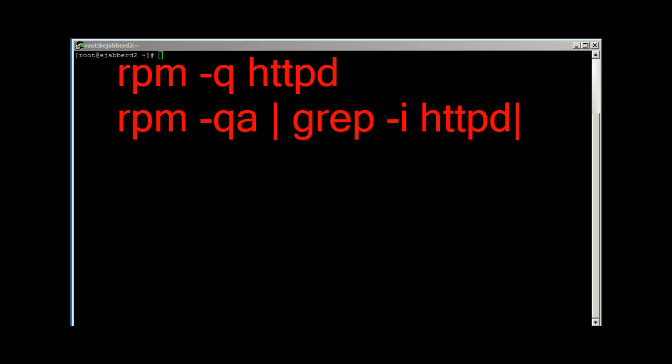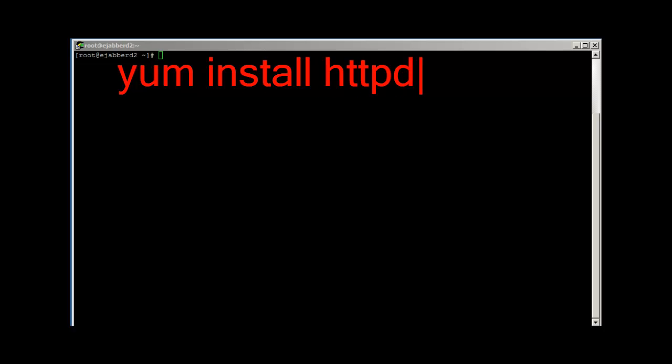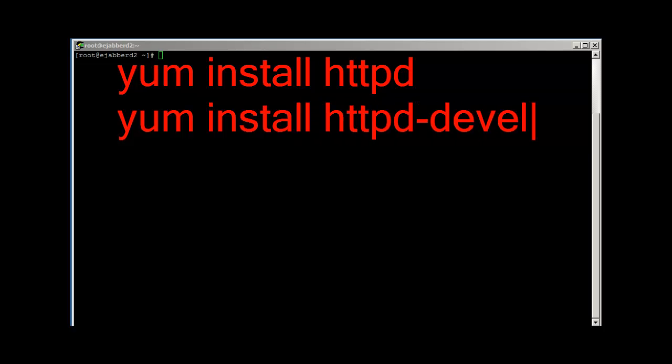Once you do this, if the package is not installed, then you've got to install the package. In the Red Hat based systems, the command to install Apache would be yum install httpd. This is the main package, and if you needed to, you could also install yum install httpd-devel, which is the development libraries and the source code for httpd, if you wanted to compile additional modules or something of that nature.